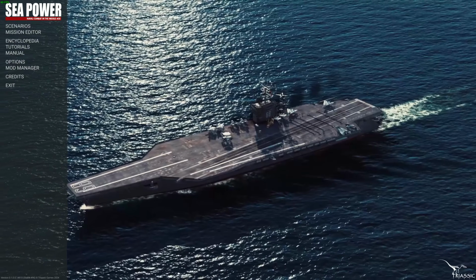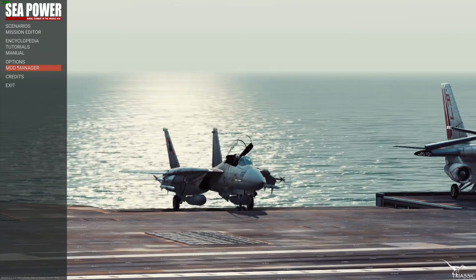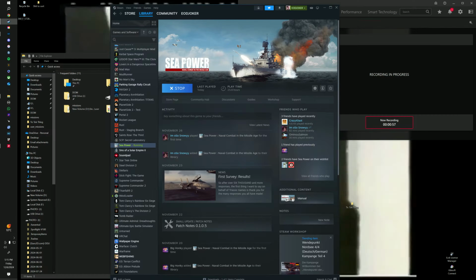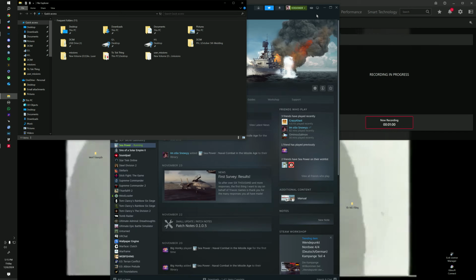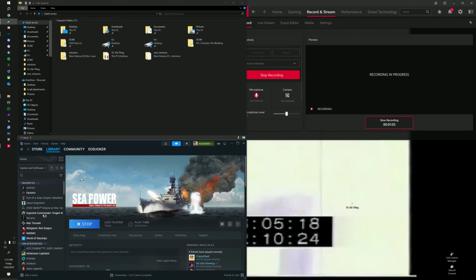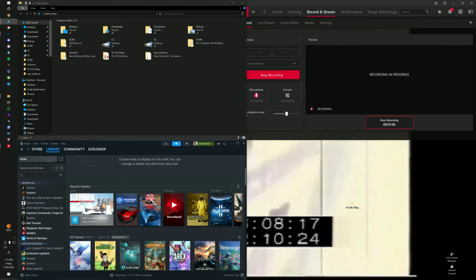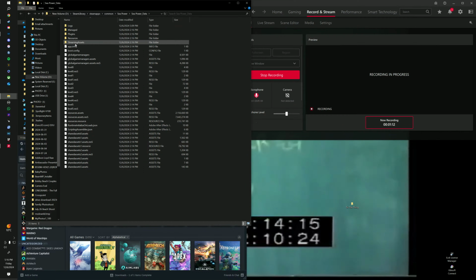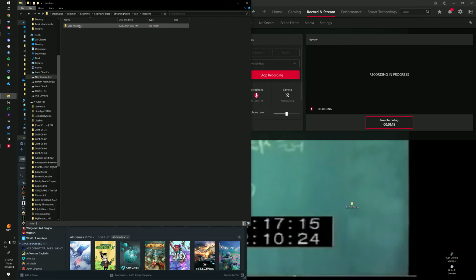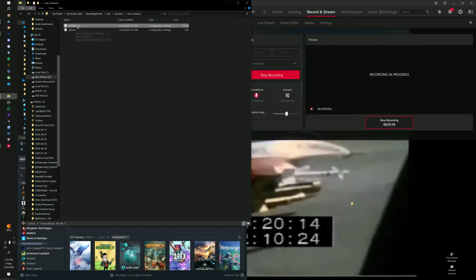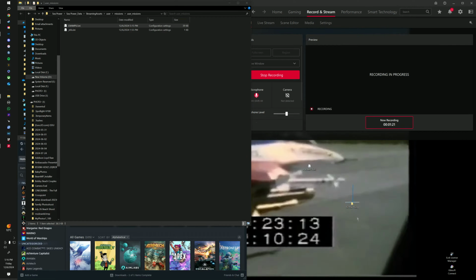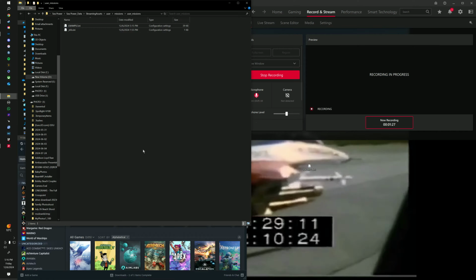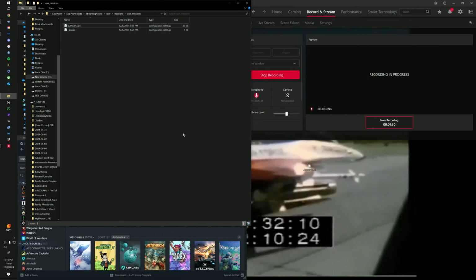Your first inclination may just be to go to mod manager and open it up, right? And upload it. Well, sadly, it's not that simple. Not nearly that simple. What you have to do is go to manage, browse local files, Sea Power data, streaming assets, user missions. We're going to find our example mission right here. Again, this can be any other mission that you may want. But right now, we're just going with this example mission, okay?